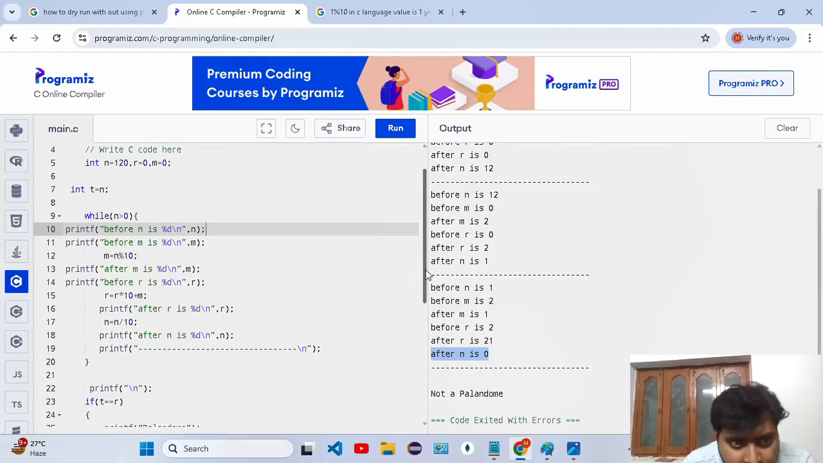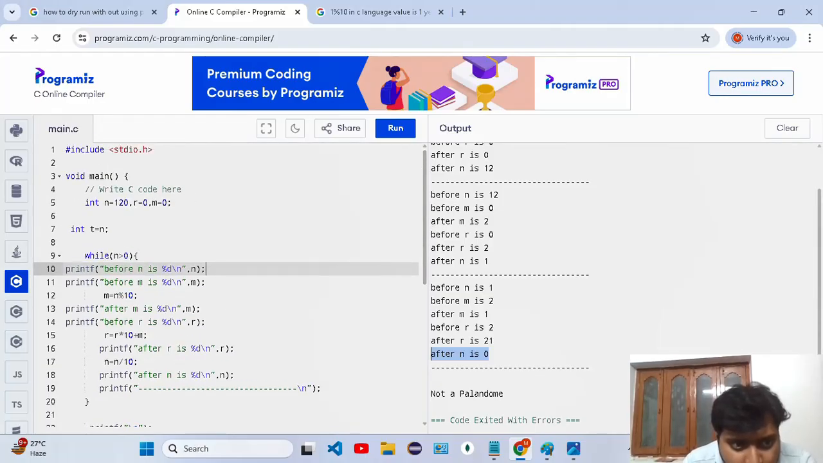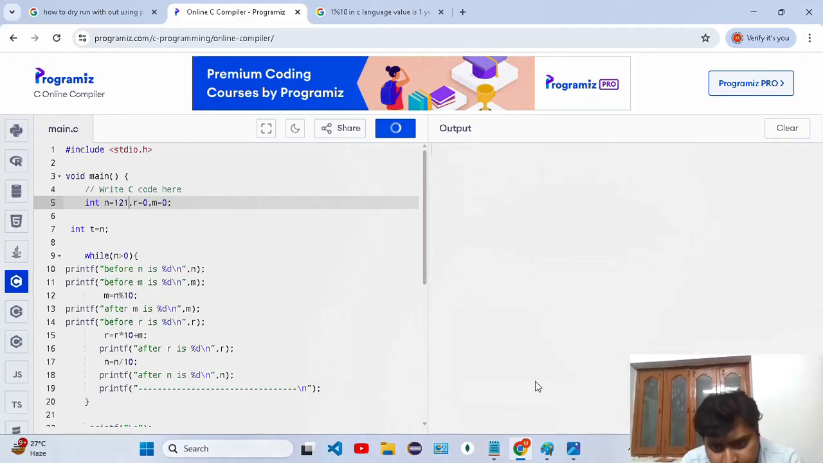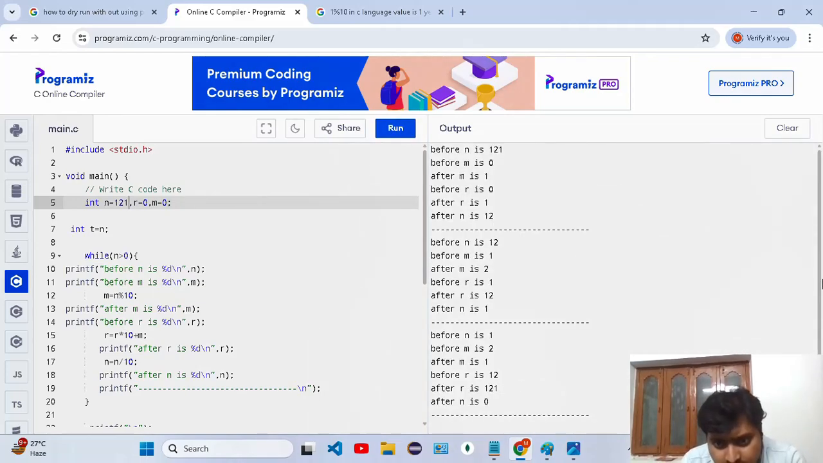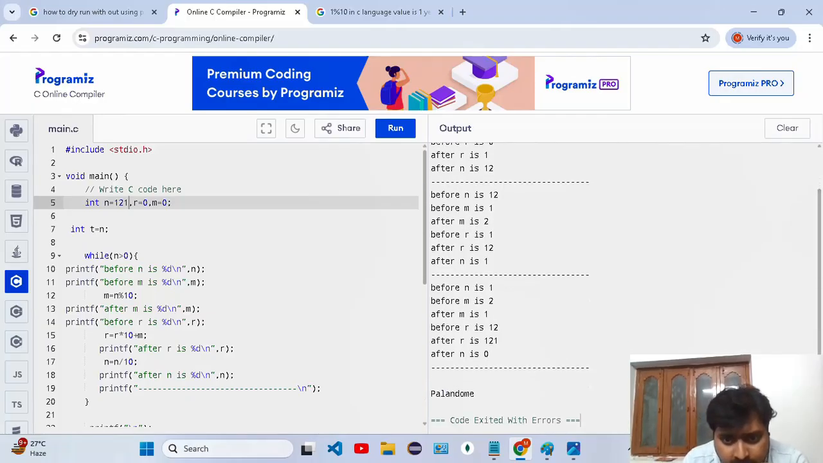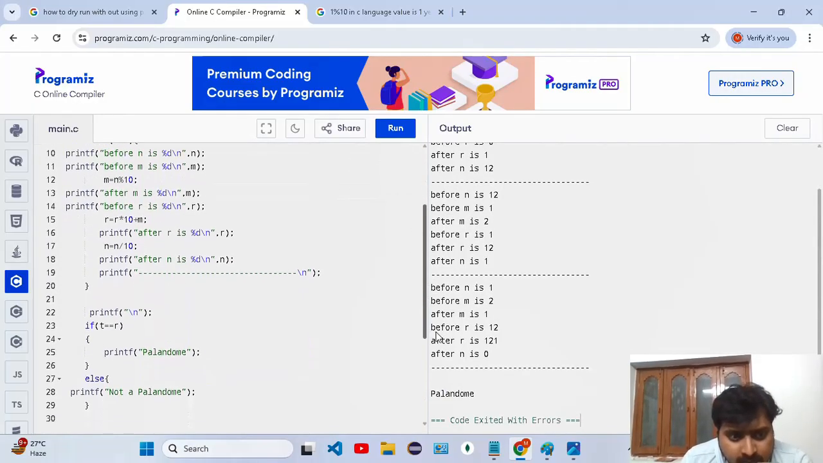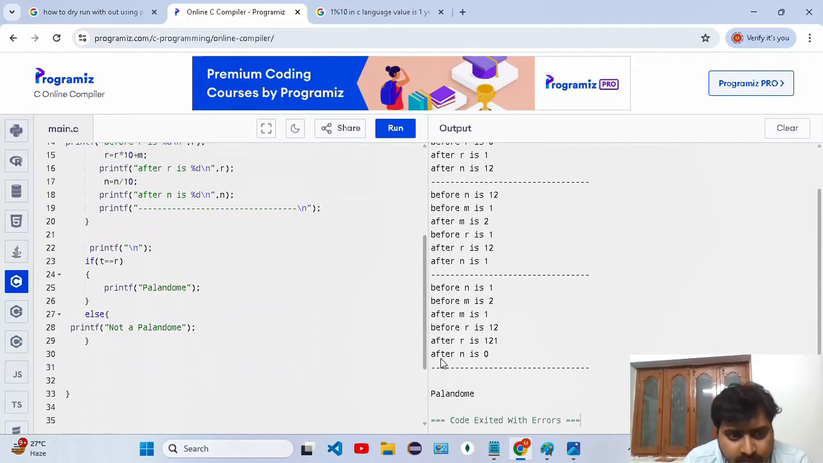I am taking another number, see, 1 2 1. Now it will say it is a palindrome. See here, palindrome, correct? Okay, this is a palindrome. In order to make this dry run understandable, I took this palindrome as an example.